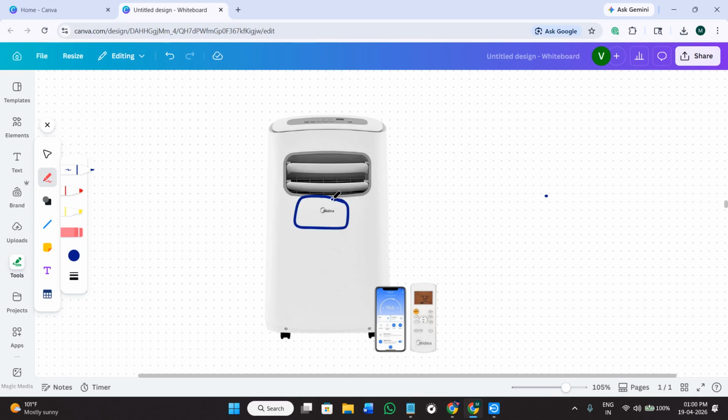So if your Midea air conditioner is not turning on or not working, it can be due to power issues, remote problems or system faults. So in today's video, I will show you step by step how you can fix it very easily.